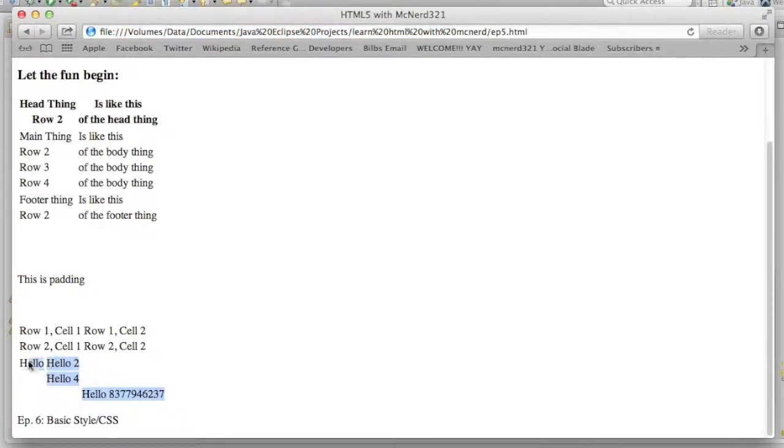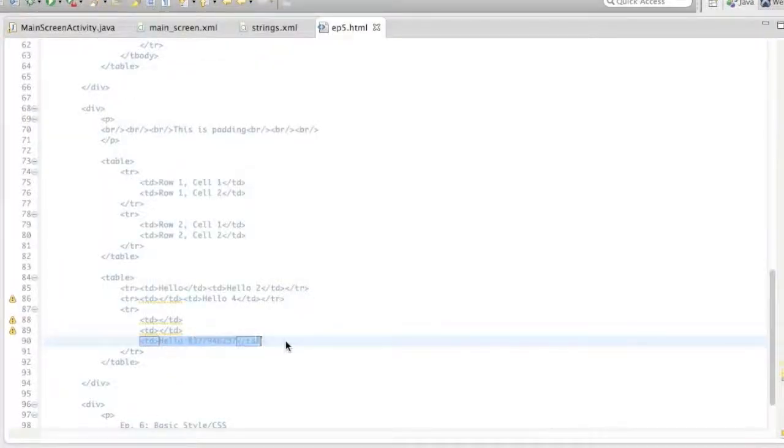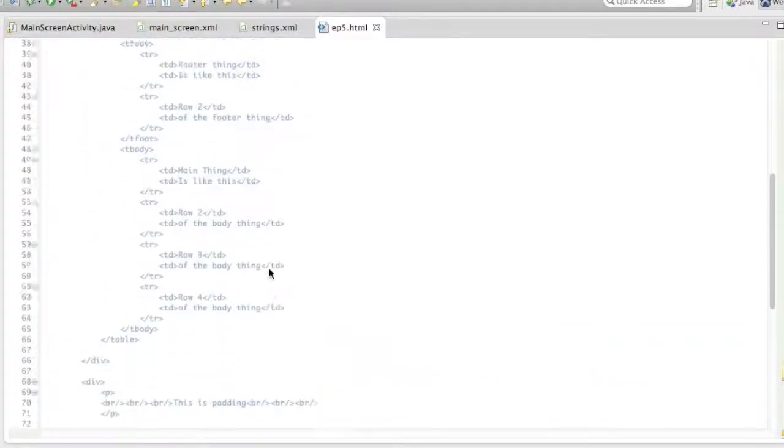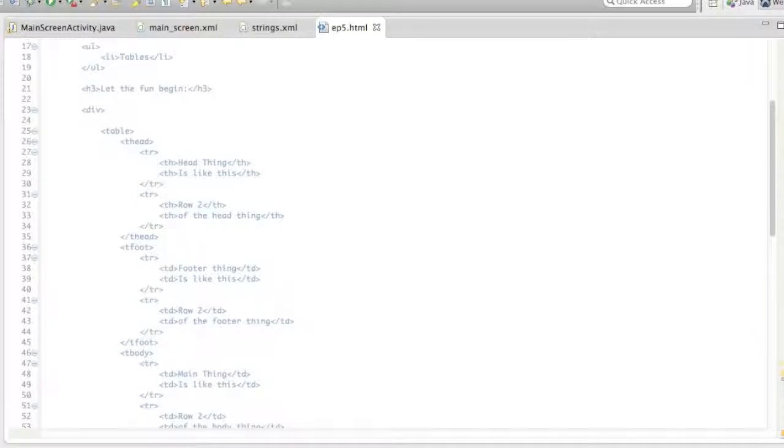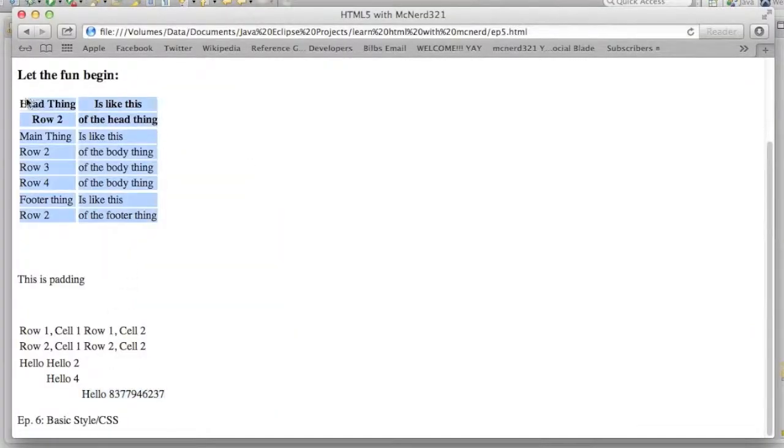So if I highlight this, you can see that these are just empty, there's nothing there, but they are defined, so it has formatted this all the way over here in a third column on its own. Now this more complex table that you saw up here has headers and footers defined, which is why this bit is in bold and that bit says footer thing.